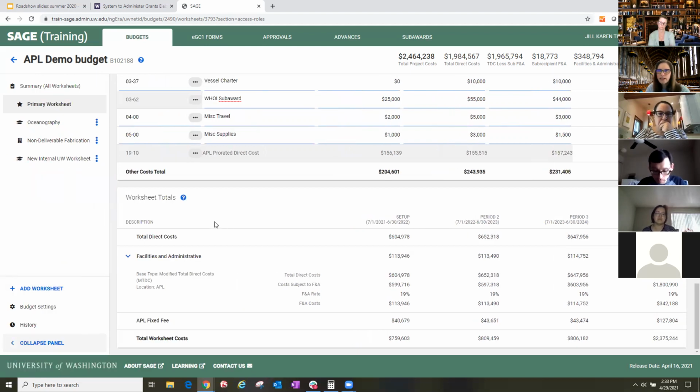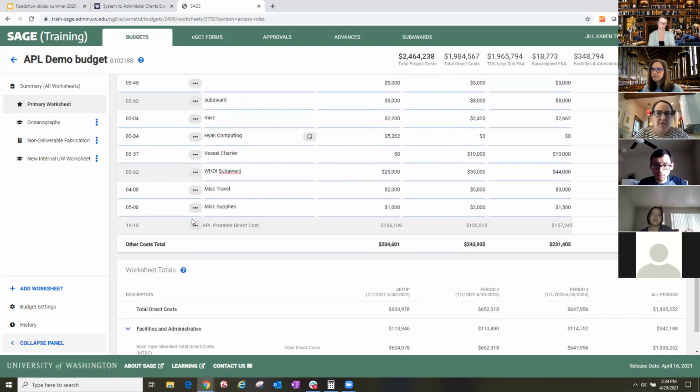Does anyone have any questions on worksheets? Jill, can I add a comment, please? Sure. If you could scroll up slightly for the other cost section.